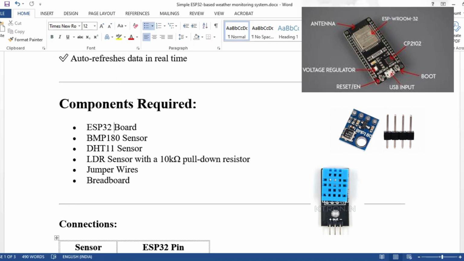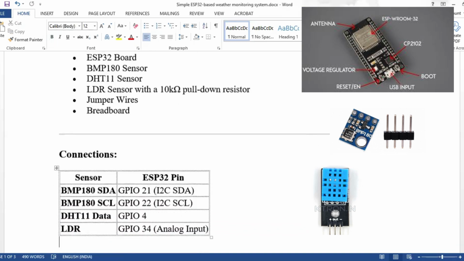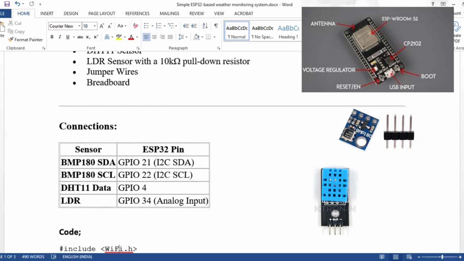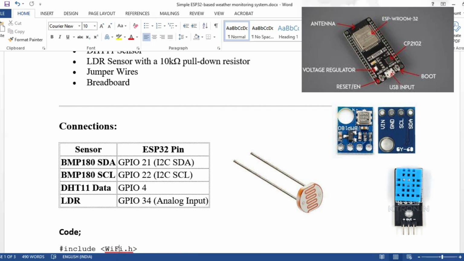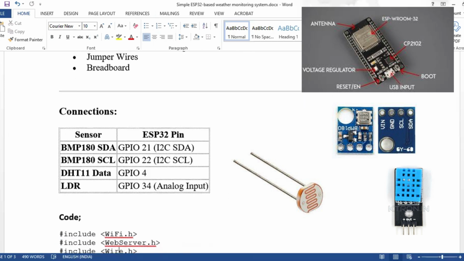So I will just go to the second part, that is the connections part. The BMP180 has SDA and SCL, that is, it works on the I2C protocol. So we have to connect those pins to the respective points, that is 21 and 22 of the ESP32. DHT11 is connected to GPIO4 and the LDR is connected to pin number 34, which is nothing but an analog input. It is analog. We are not taking digital in this, we are taking analog.